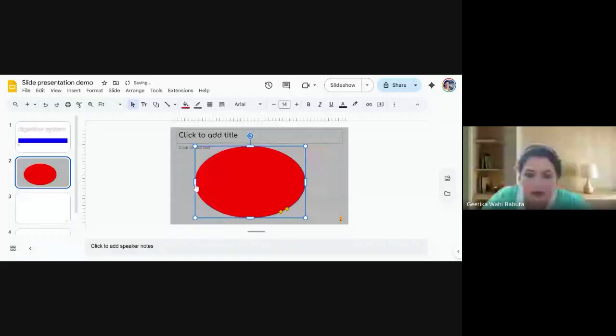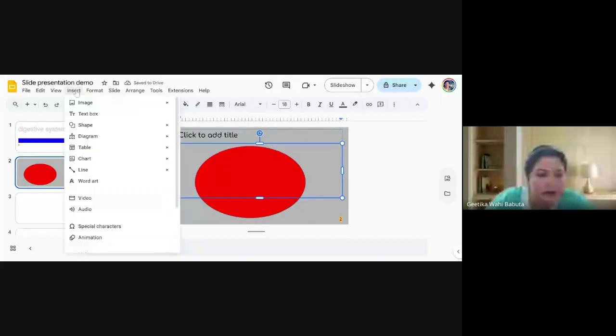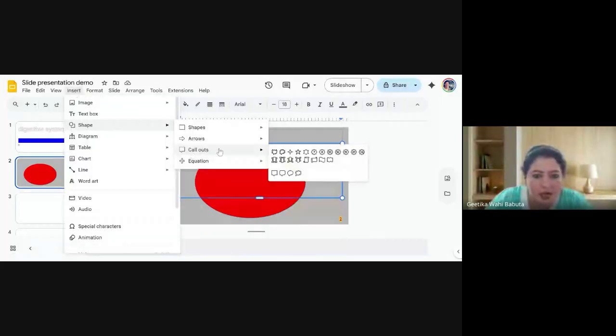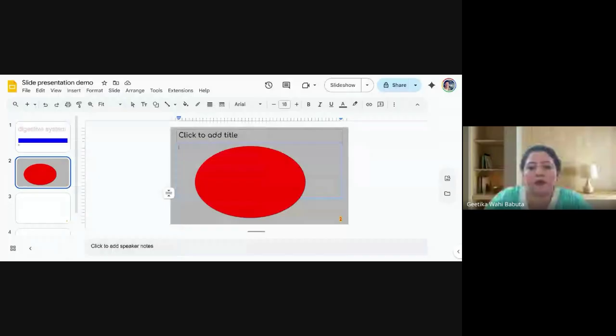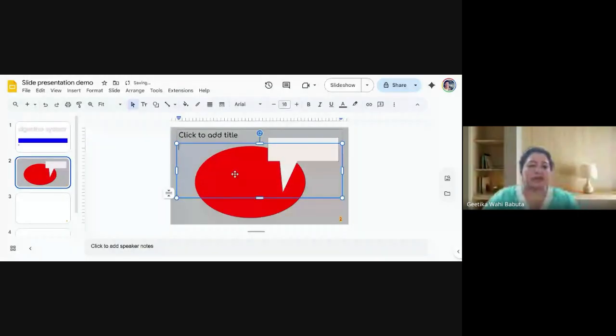Yes. And let me add another shape. I have the callouts also. I can use any of the callouts. Again, you can see this yellow circle is there. I can increase the size of this. So I can depict anything here. I can write anything.